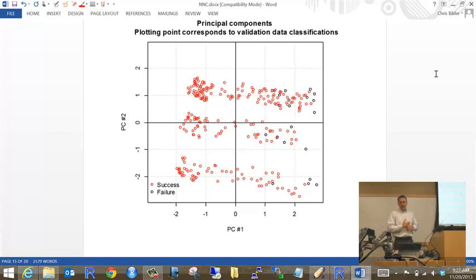And again, from looking at this plot, you can see how these black points are kind of mixed up with the red points in comparison to what we saw with discriminant analysis. Okay, takes us to page 18.